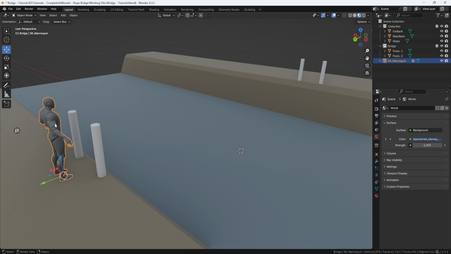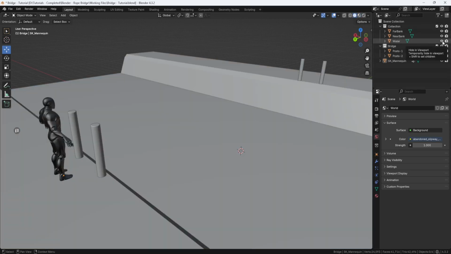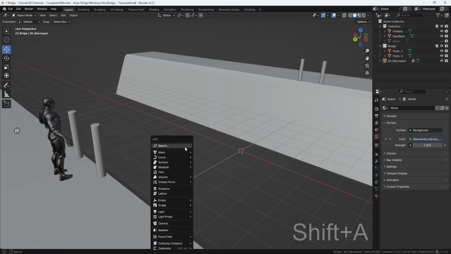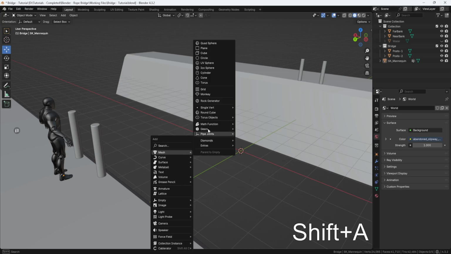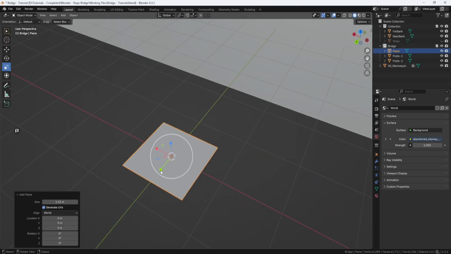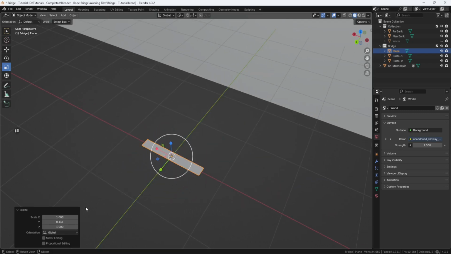So I'm going to switch to solid display and hide the water for right now so I can create the bridge. And to do that, I'll start by making a single plank. So I'll hit Shift A and add a plane here at the origin. And I'll set the size to 1.22 meters, which is about 4 feet. And then I'll scale it in the Y direction to 0.1, which will make it about 4 inches wide.